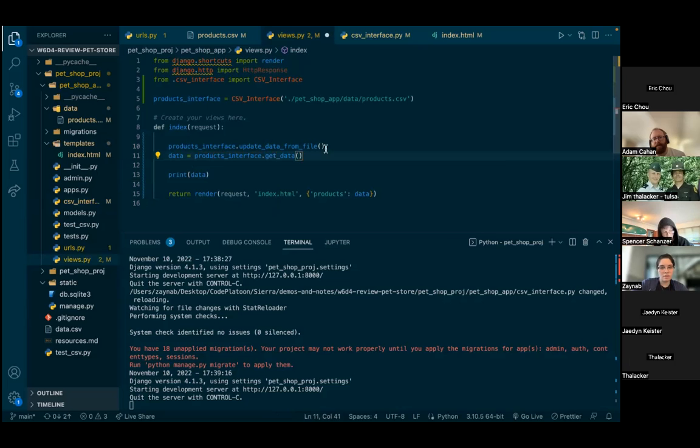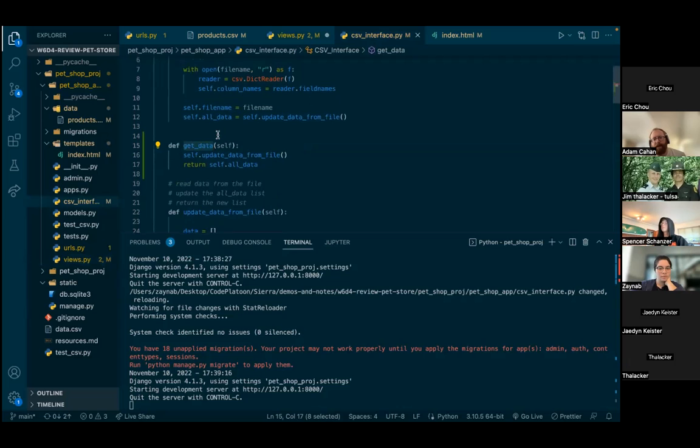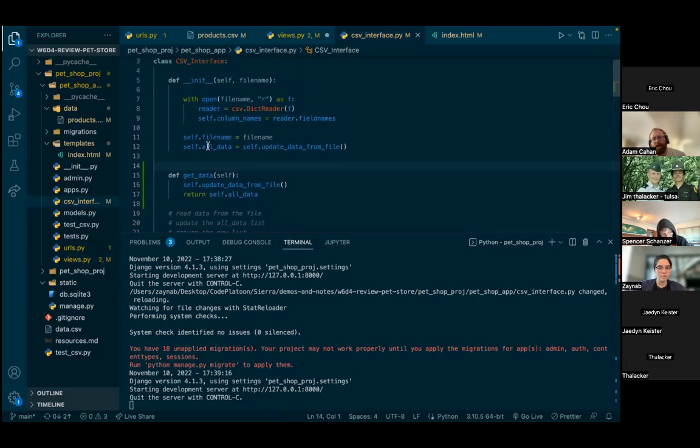To be honest, can we look at the class for that interface for a sec? Can we look at the all data? Is all data a property on that class? It is. I was gonna say we could turn it into a getter or setter, just make it a property.